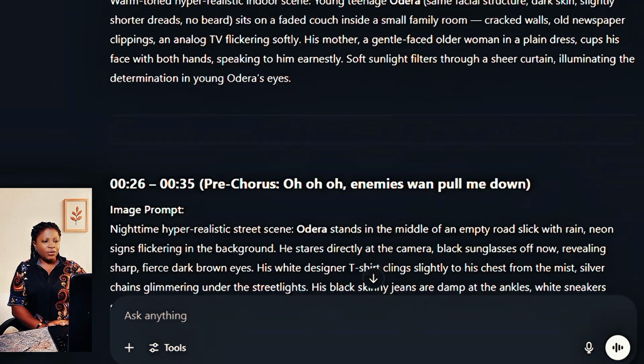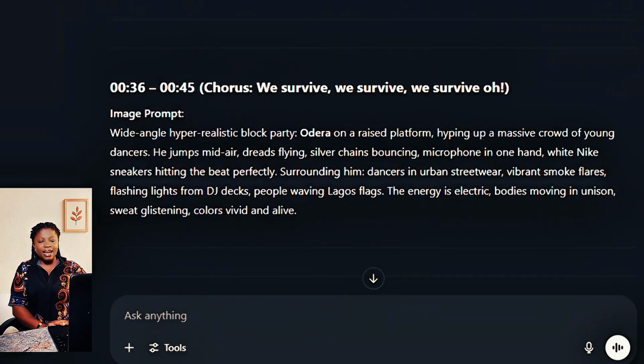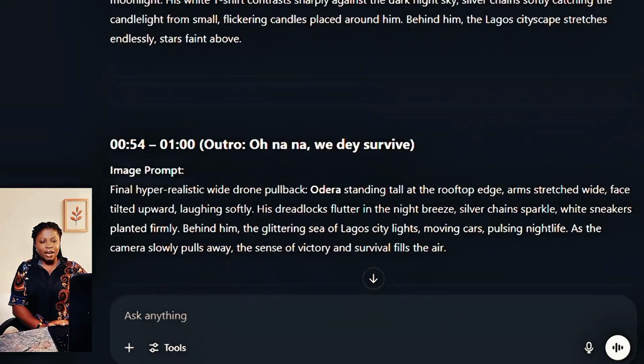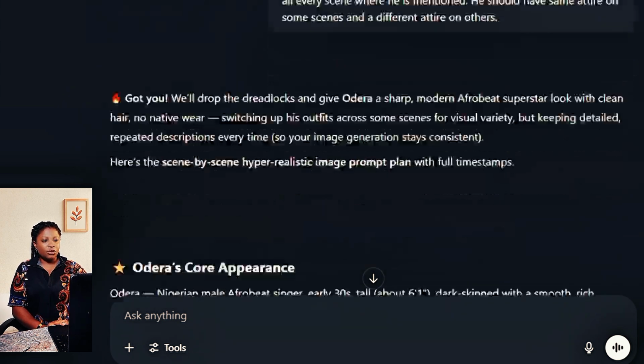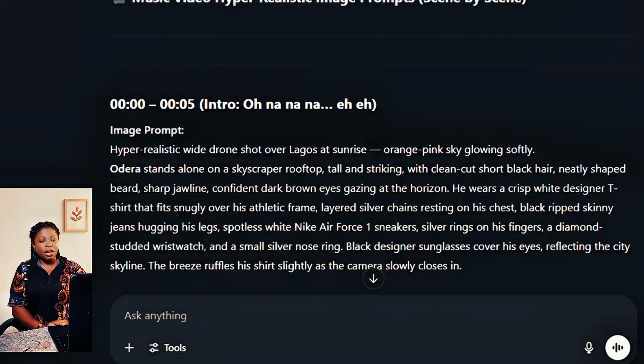So one thing I noticed about the prompts is that the main artist had dreadlocks. So I didn't need him to have dreadlocks. So I told ChatGPT that Odera, the main artist, should not have dreadlocks, and also write his full description on every scene where he's mentioned. He should have the same attire in some scenes and a different attire in others, so that there'll be variety in his appearance. And so ChatGPT is going to generate a different prompt for us.